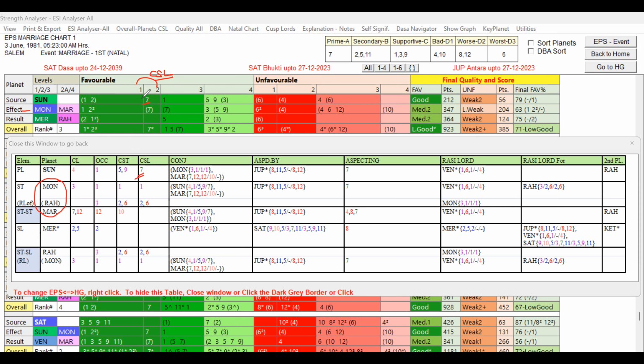Why? For the first rank, for example, take the Moon, a star-lord planet. The star-lord planet Moon has the first cuspal sublord, like the seventh cuspal sublord. Not only the first cuspal sublord, but it also has the first house in OCC and CST. It means a planet has a house in CSL and the same house is there either in CL or OCC or CST. Then it becomes a strong significator. So that is the one which will come under first rank. The first house is given under first rank for the Moon.